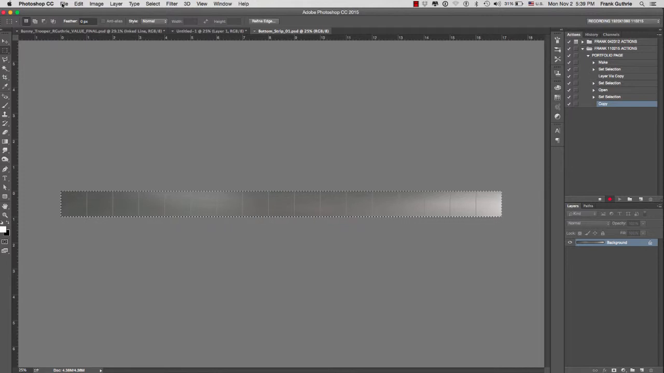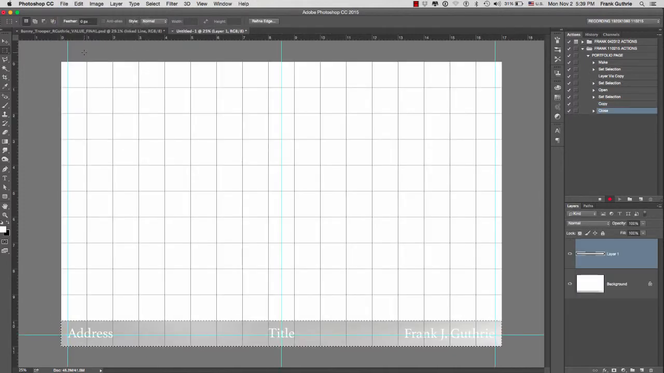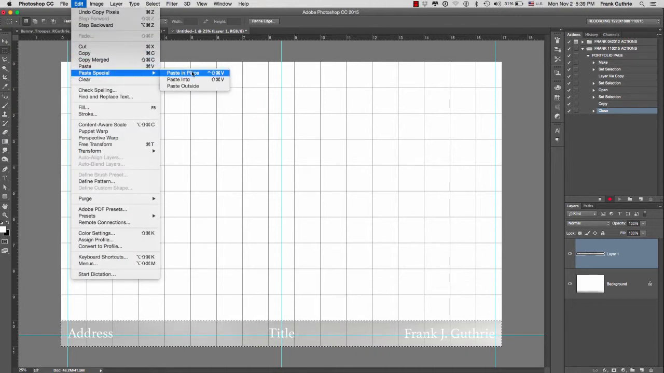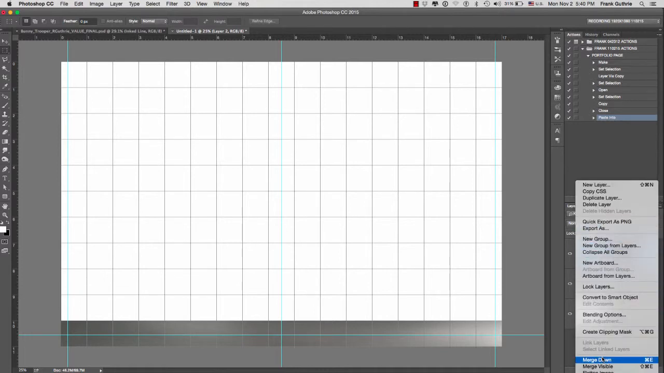I'm going to go to File, Close. And now we're going to go to Edit, Paste Special, Paste Into. Our texture has been pasted into that selection. I will merge it down by going to the Layers palette and choosing Merge Down.